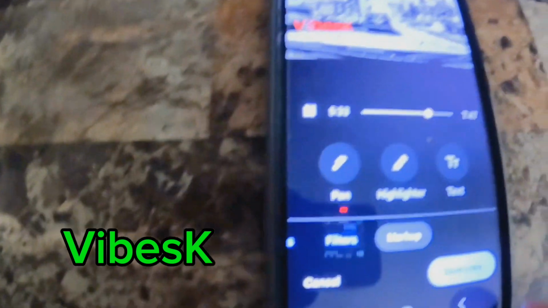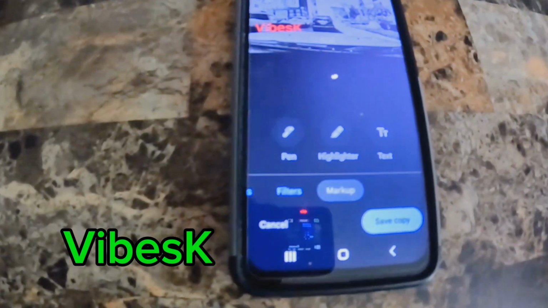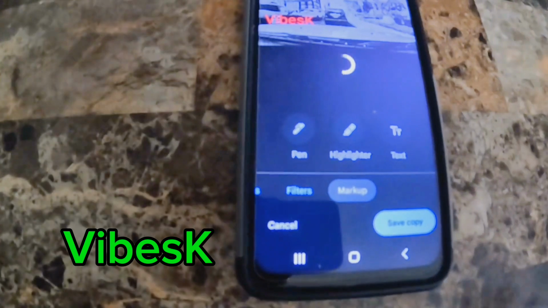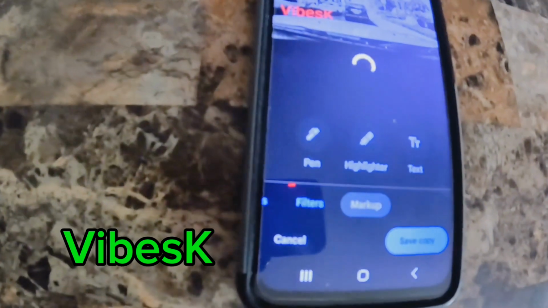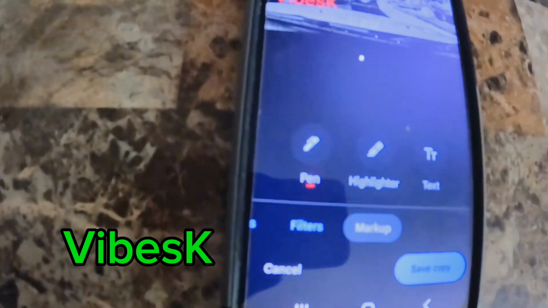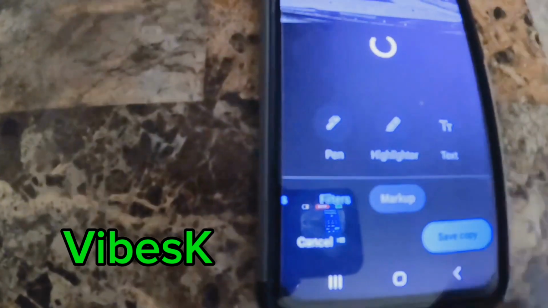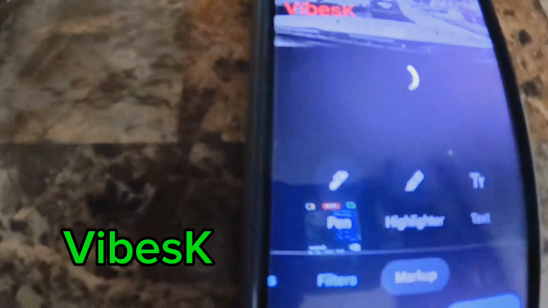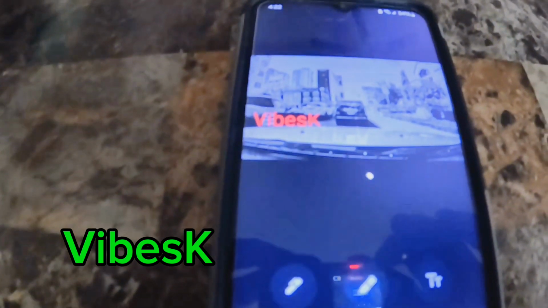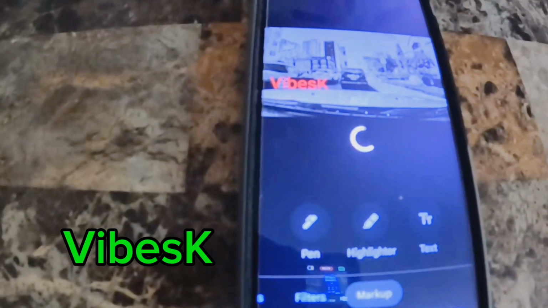And at this point, you can hit save copy. And this will save your video to your pictures. And you can then go back to Google Photos and open that video up. If you want to do more editing, you can edit that video again. You can even take that edited video to another editing program and continue with your editing. But this is how you edit in Google Photos.